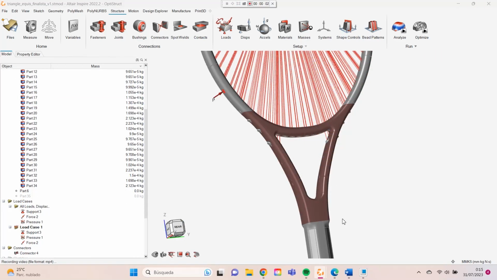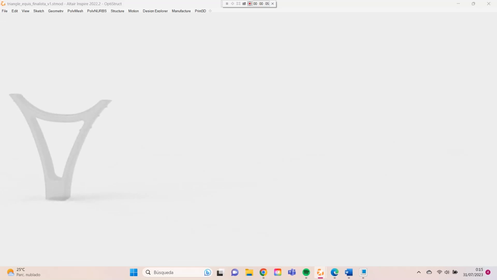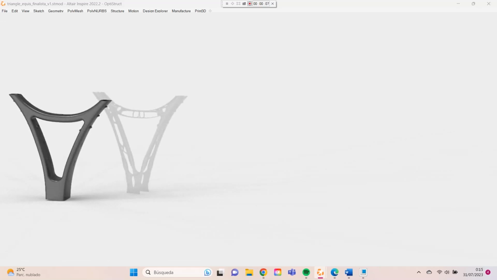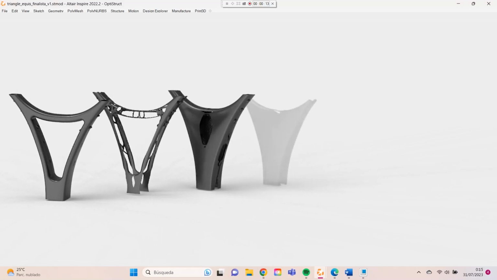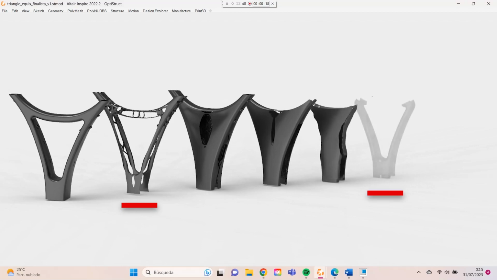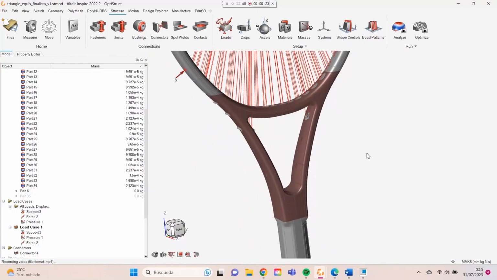In the case of the triangle, it was made in a topological way, where we did multiple iterations from which we modified several parameters, until we were left with two definitive models, the first and the last ones, since they were the ones that gave us the best results and were the most viable in terms of structure.